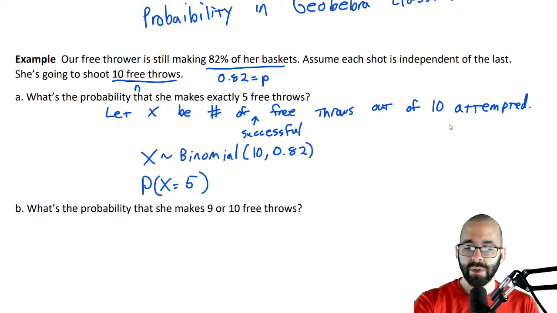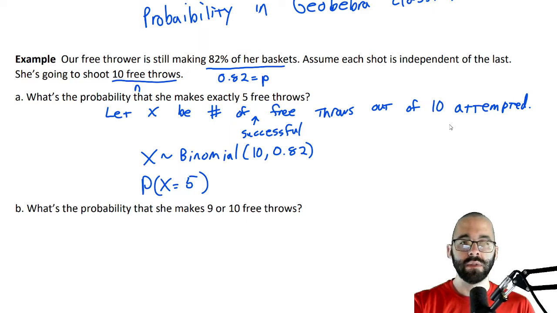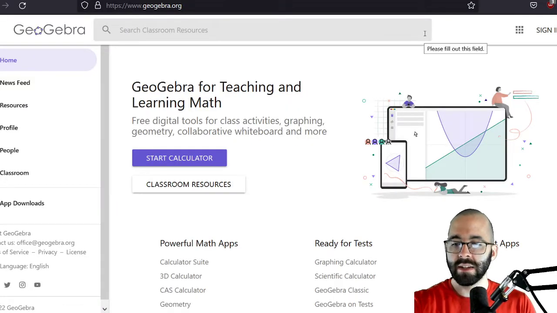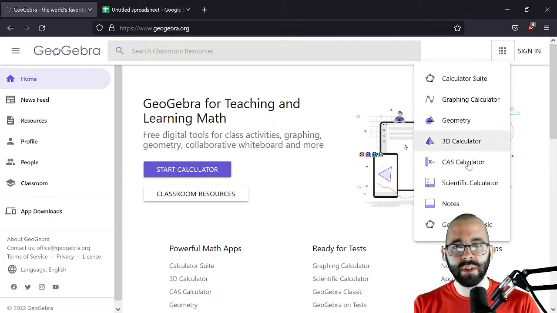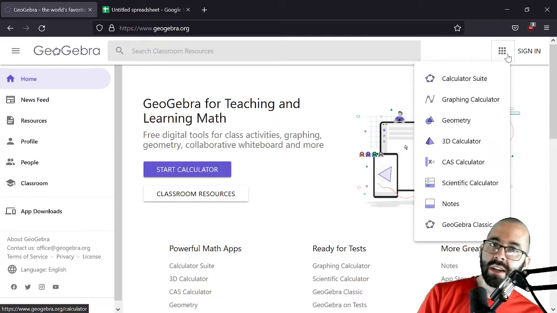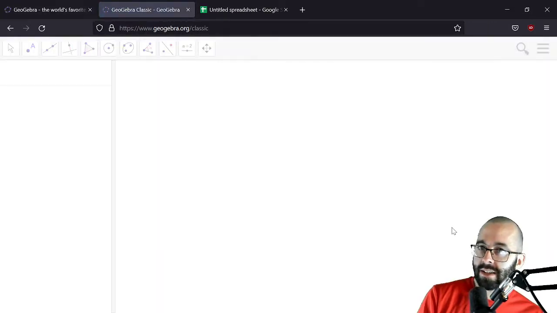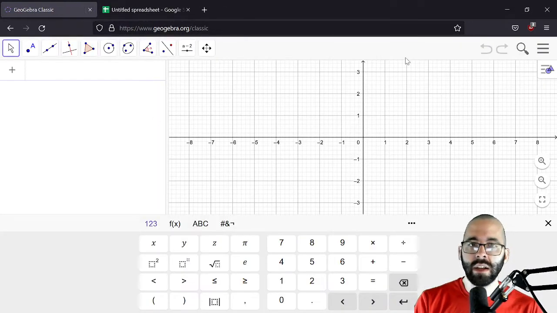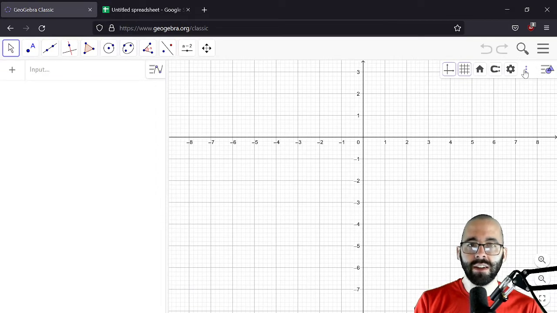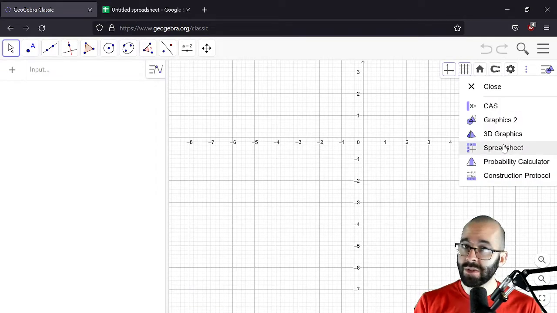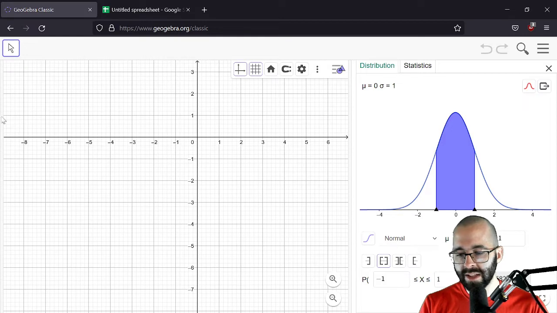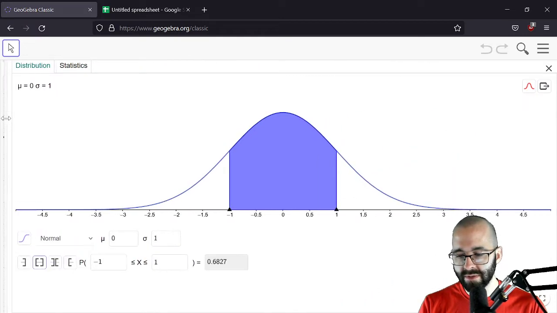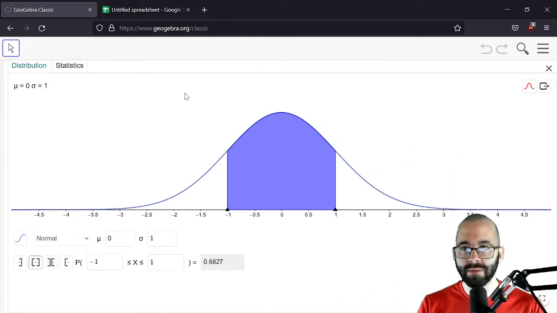So here's what we're going to do. We are going to go into GeoGebra, GeoGebra Classic. I have a direct link, but if you ever don't have it, click on the boxes here, go to GeoGebra Classic, and then go over here, and then over here. This also is a way to get to the spreadsheet. We're using the probability calculator. But again, I will give you the direct link. We don't need this. We're just going to pull it over.